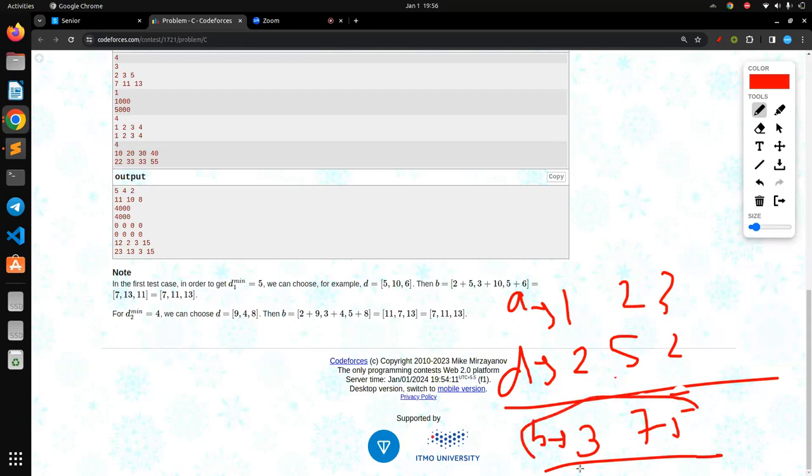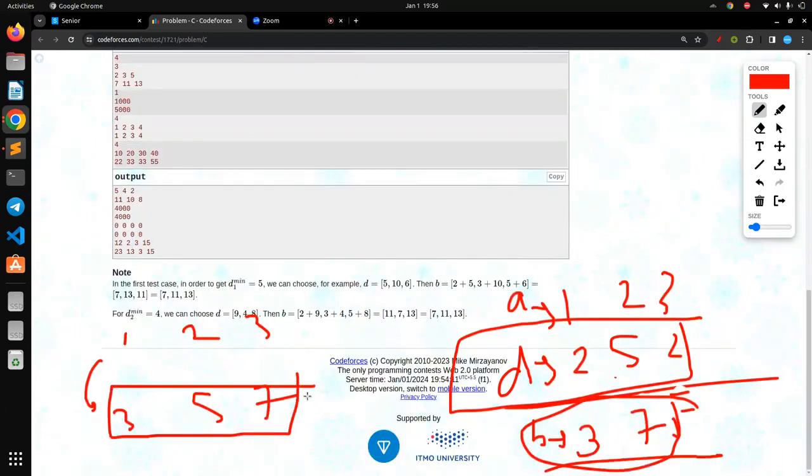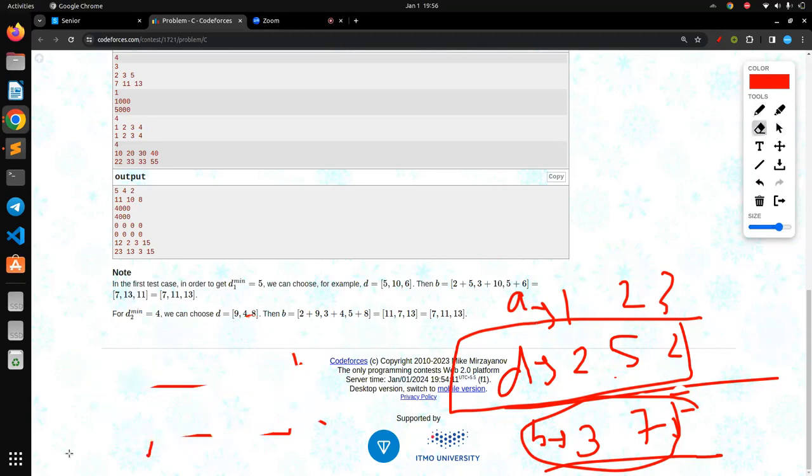Now you even sorted this, so it became 3 5 7. So the original array was 1 2 3, and you made it 3 5 7 by adding a d value. So now the question is saying that you would be given this b vector, and from the b vector you need to find, for each index of the d vector, a d minimum and a d maximum, such that when you add that d minimum to a, you can obtain this whole vector, and when you add d max to a, you can even obtain this whole vector. So you need to do so.